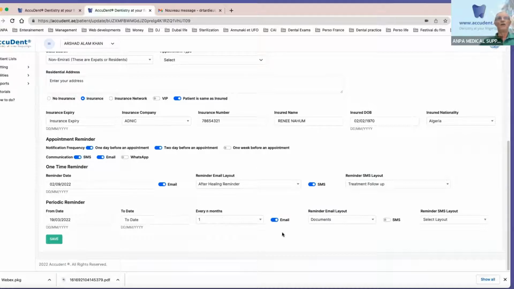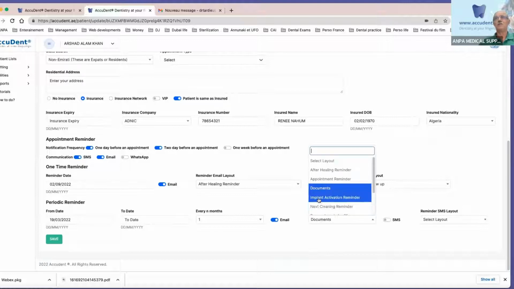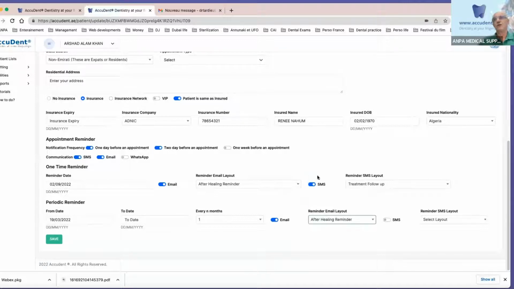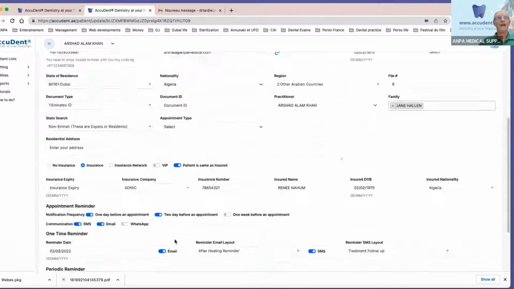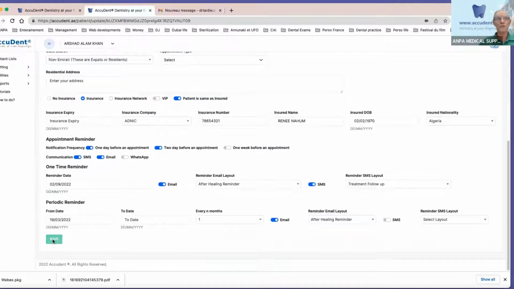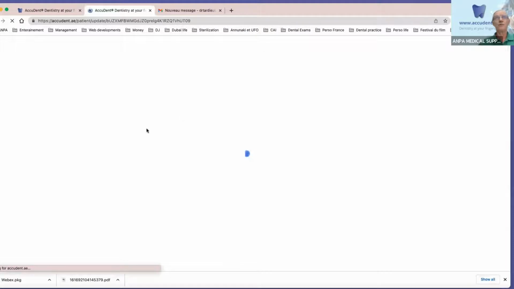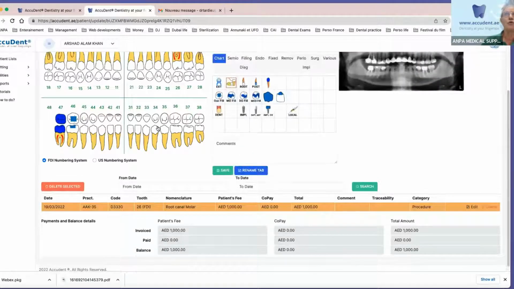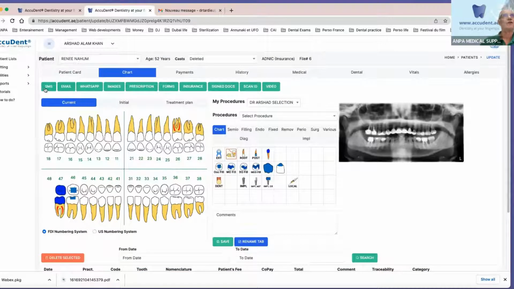okay? And every month you will receive that by the next implant activation or after healing, so you can do an SMS also. Voila, this is the way to put periodic reminders, one-time reminders, and automatic reminders before you get an appointment. And this will free the secretary to do a lot of things, and she has no time to do that. She has more things to communicate to the patient, and what we give you here is just a tool of communication. So now you can send SMS, you can send email.